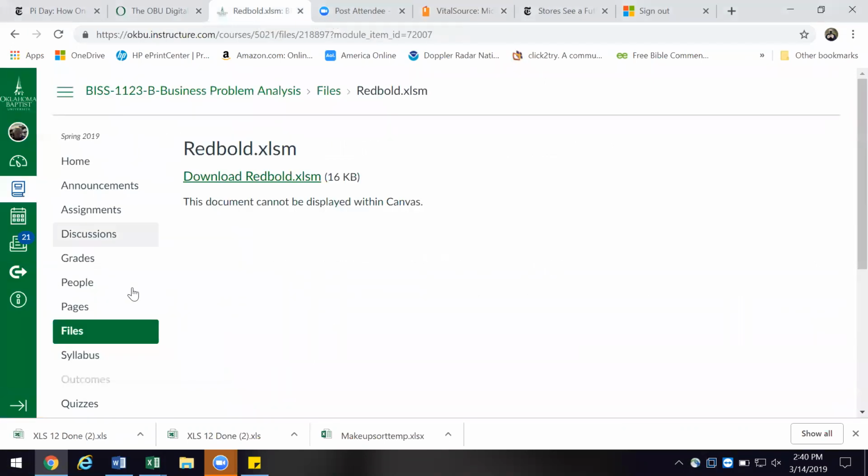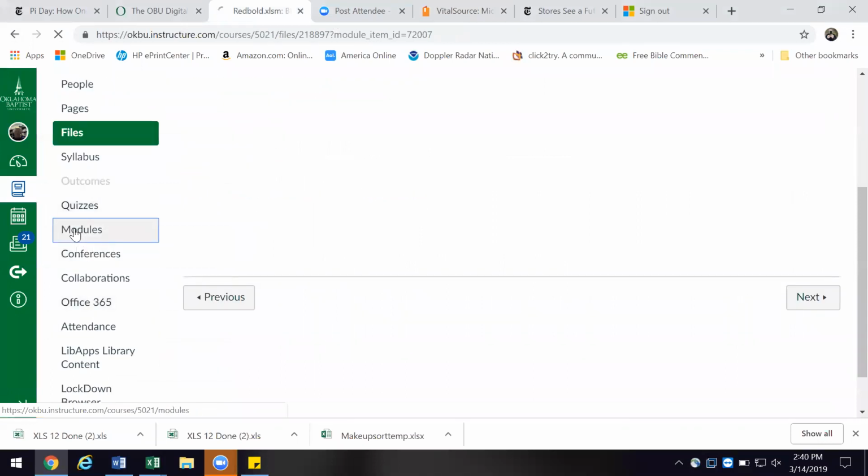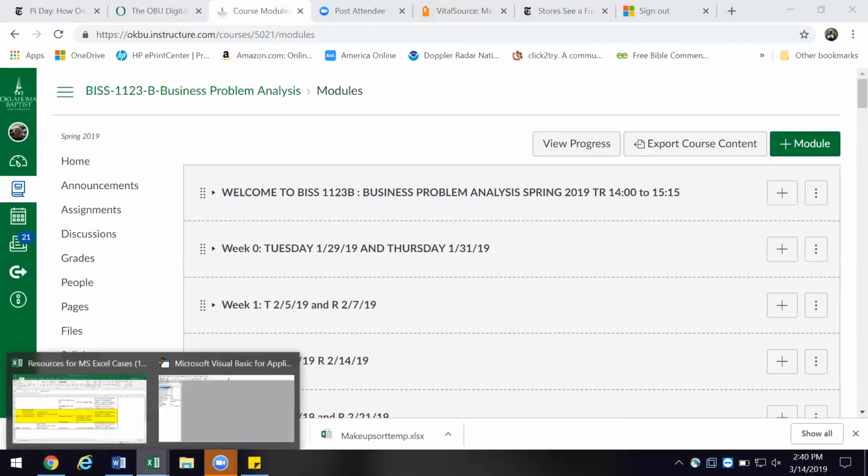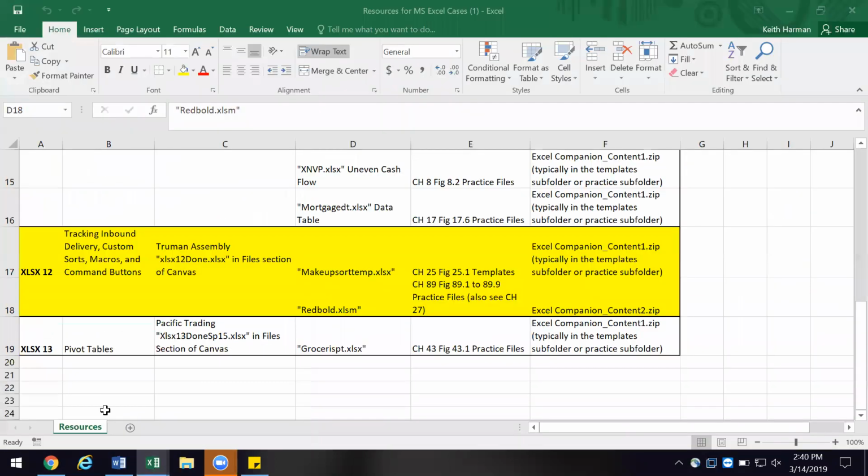And we'll go back here to the modules. And what is that one called? Let me open up here. That's the make up, sort, temp. That's from chapter 25.